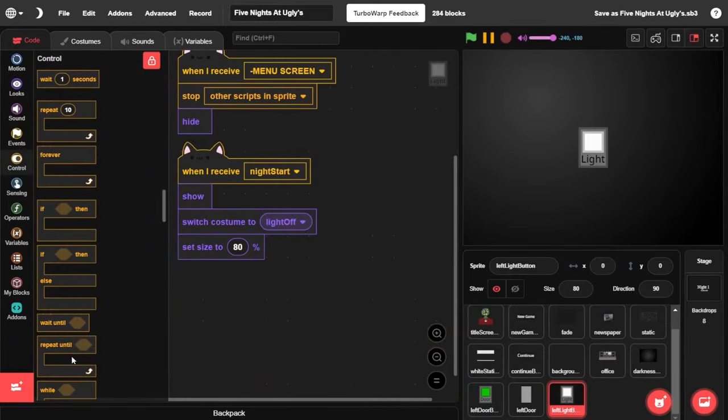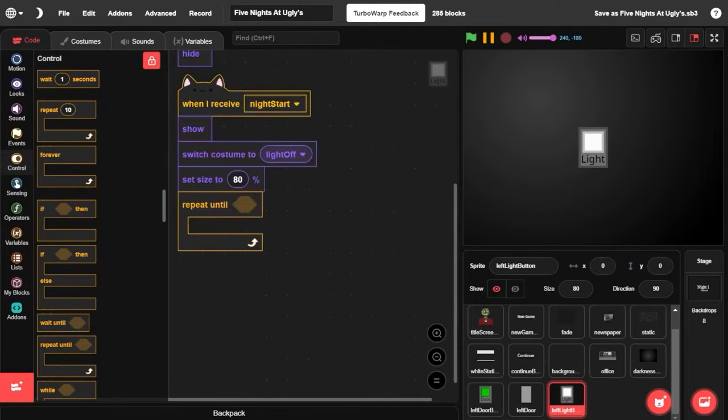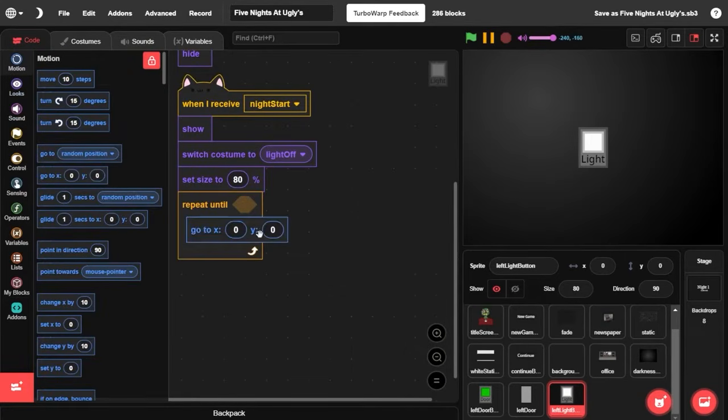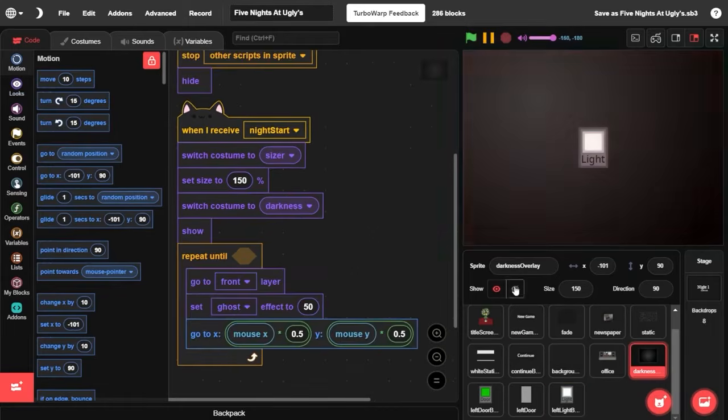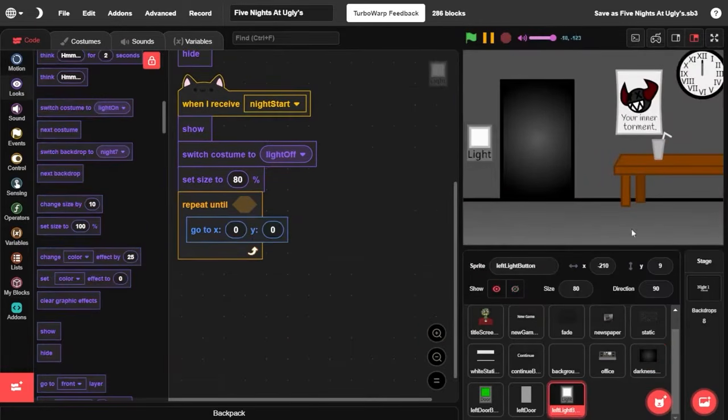Now we need to come to control and do a repeat until, and inside of this repeat until, we need to set up the go to. So we're going to do go to. I'm going to say y0 because if we're just looking at how our office looks, say I want it about right here, that's pretty close to 0 as it is, so I'm going to test 0 and see how that works.